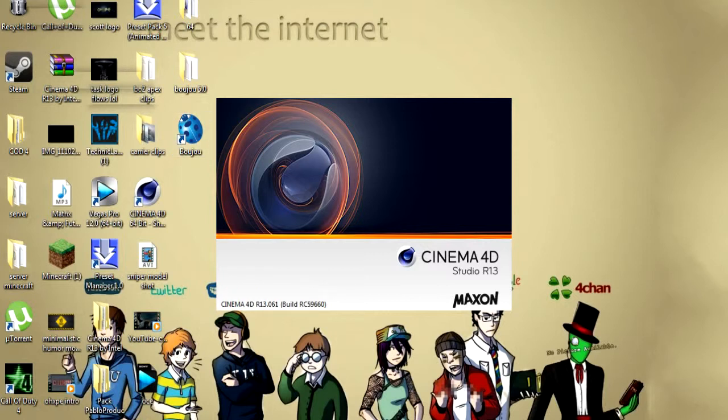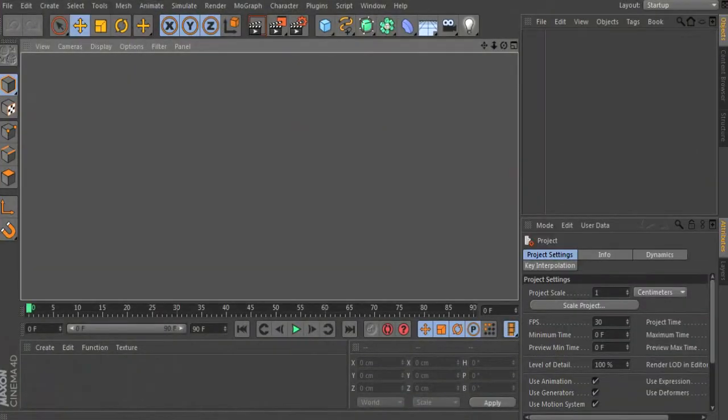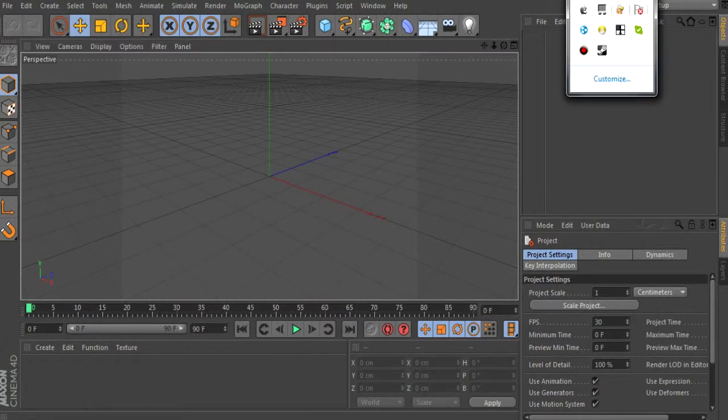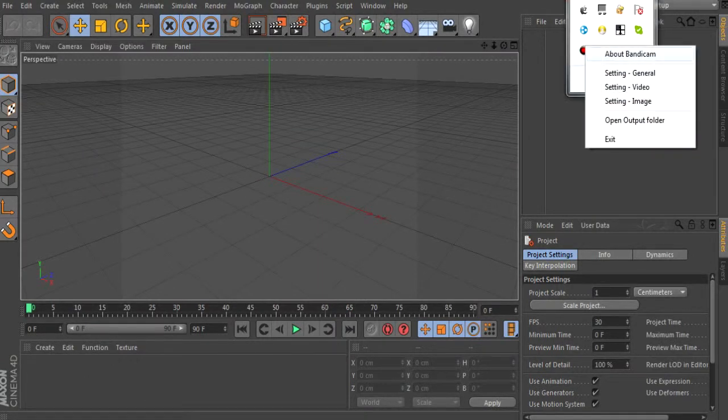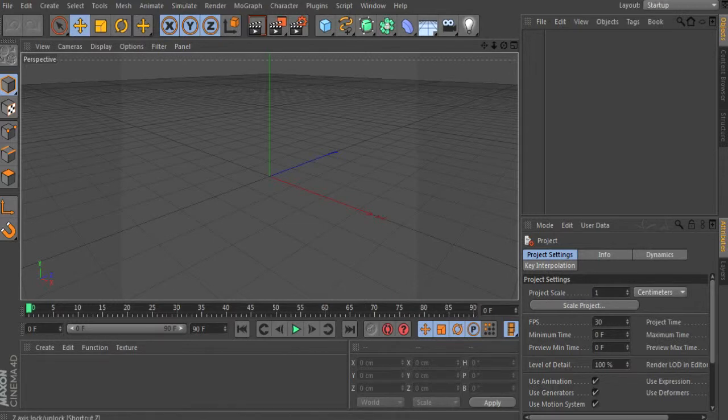And I've got the version R13. It's just my favourite version of Cinema 4D. It opens up pretty quickly here, as you see. Let me quickly show you the different things that go on here. Basically, these are your move tool, your scale tool, and your rotation tool.